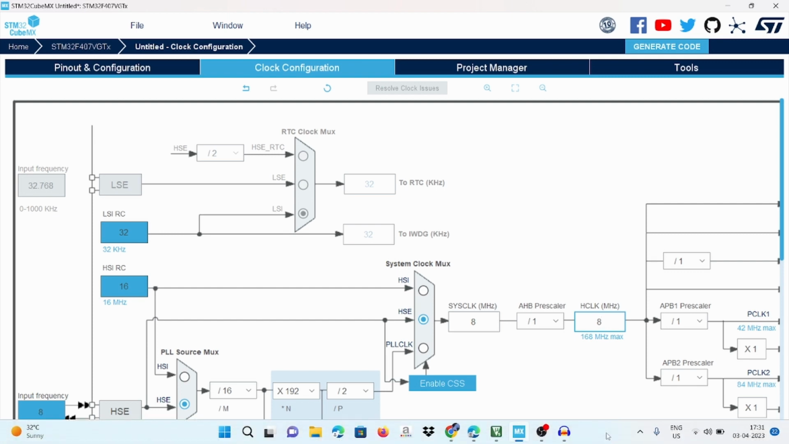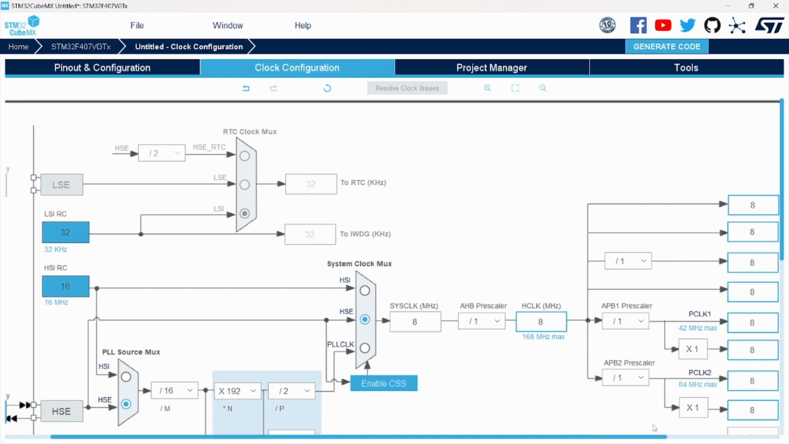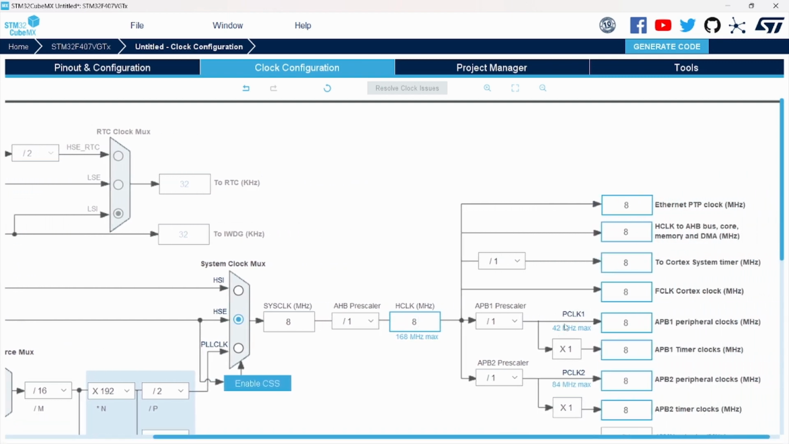So you can see the maximum frequency is 42 megahertz, and the PCLK2's maximum frequency is 84 megahertz. So what we have to do is, the maximum frequency for the ADC is 36 megahertz, right? So if I use the 84 megahertz as PCLK2, I have to reduce the value to work with the ADC.